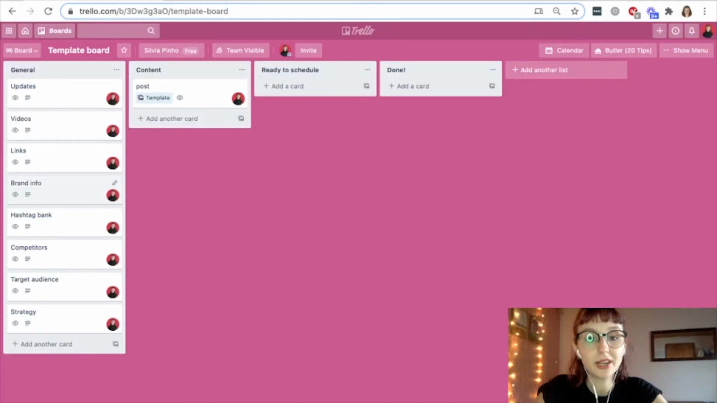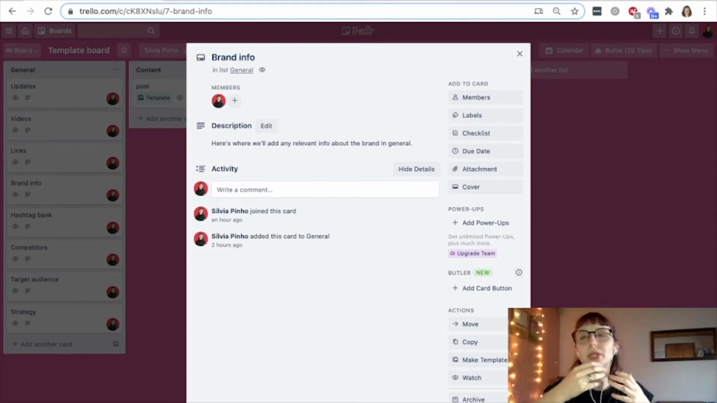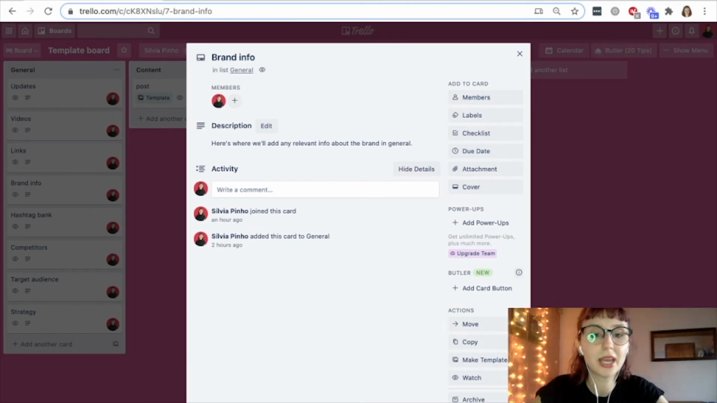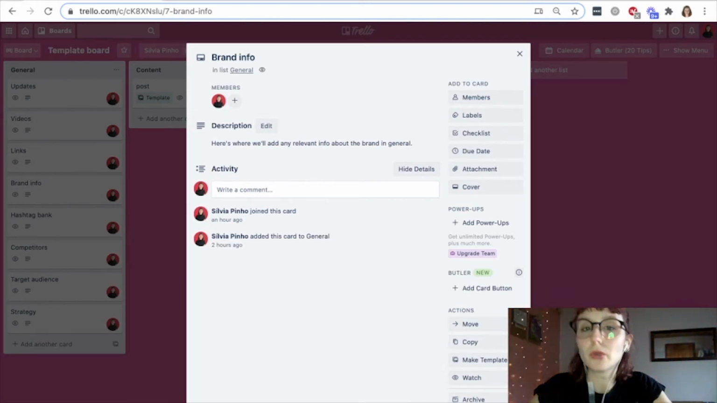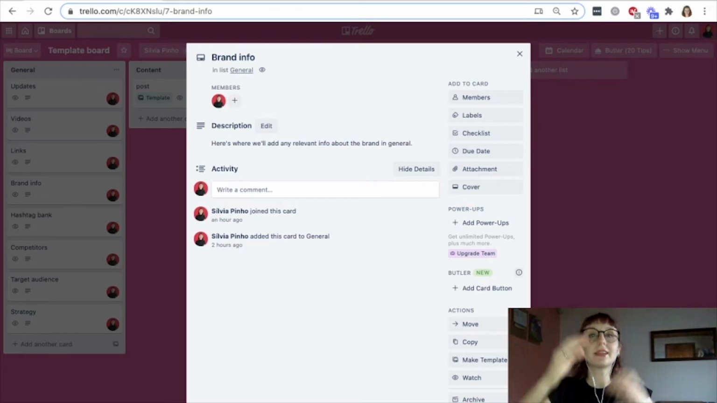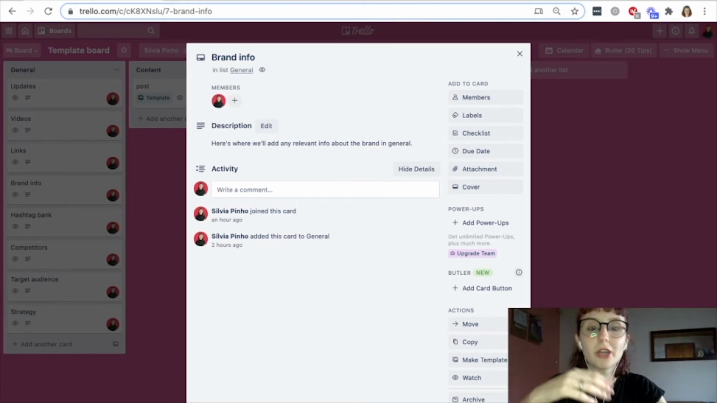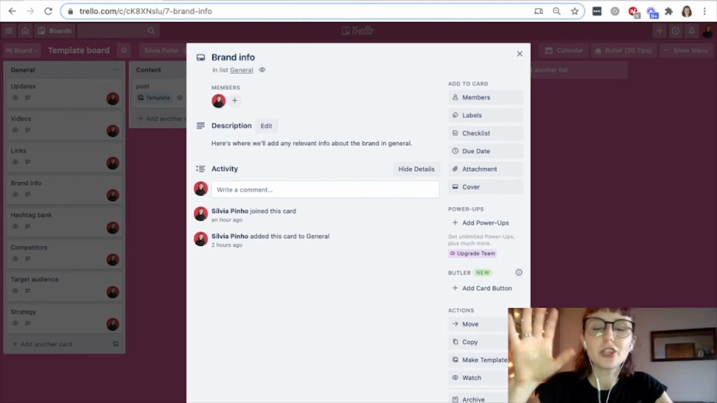Next is the brand info. Here is where we put any general information about the brand. The client can fill this out and I can fill this out as well, so we both can edit the description at any time and add anything in general about the brand. When I onboard a new social media client, I usually send them a form in Dubsado so they can put more information about the brand. I usually just copy and paste that in here, and then we can add things on as necessary over our time together.